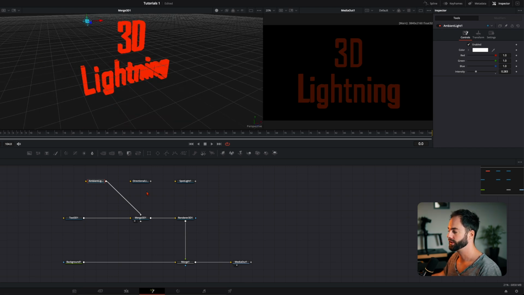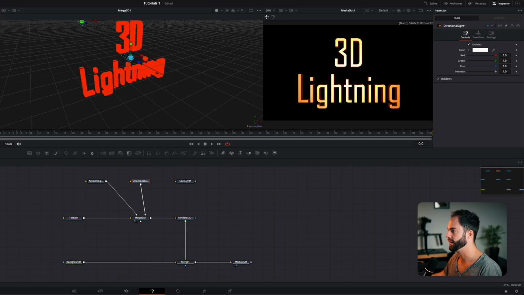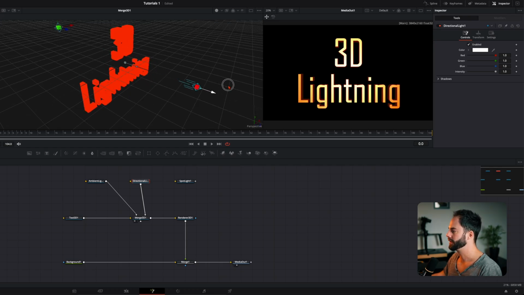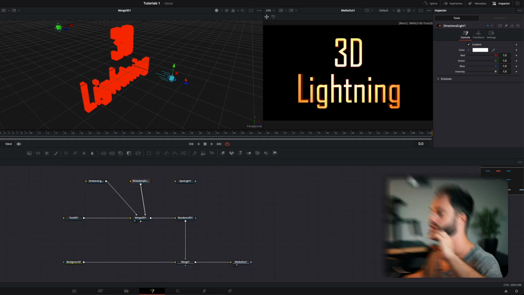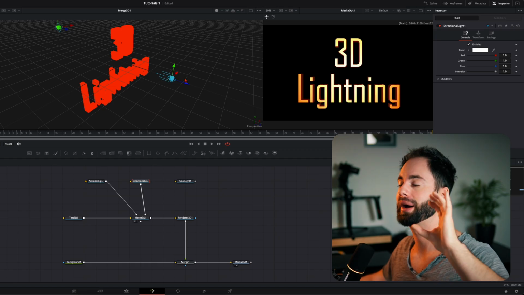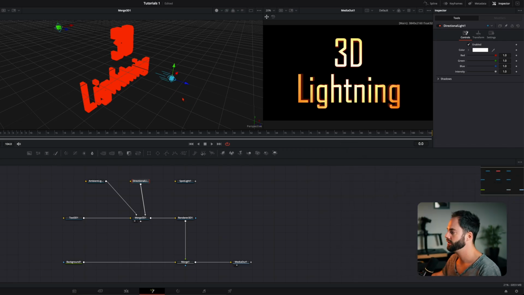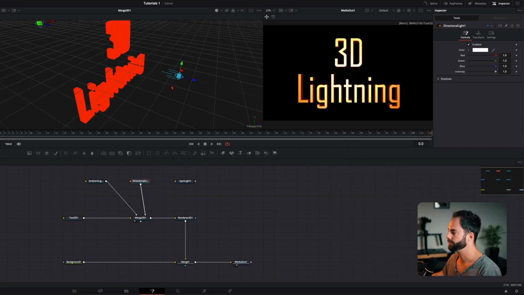Then we move on with the directional light. Plug it into your merge 3D and you see already it gets affected very well. So I can drag it back here. You can see when I drag it back and forth, nothing is really happening. So with the directional light, it doesn't matter where you place it. It only matters the angle from where the light comes. So you see here, the light comes all the way here from the front.